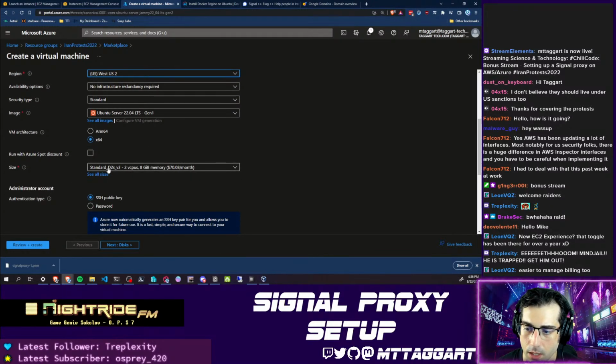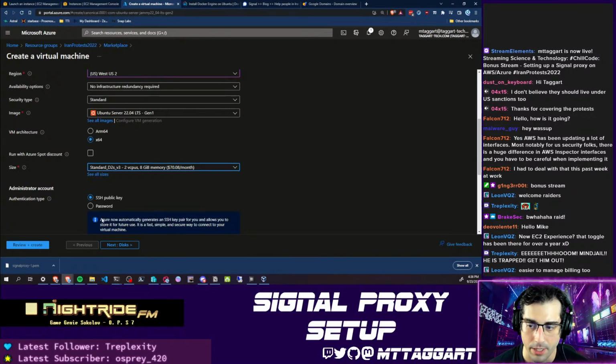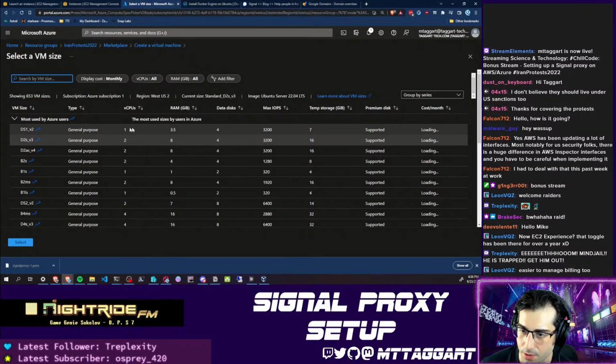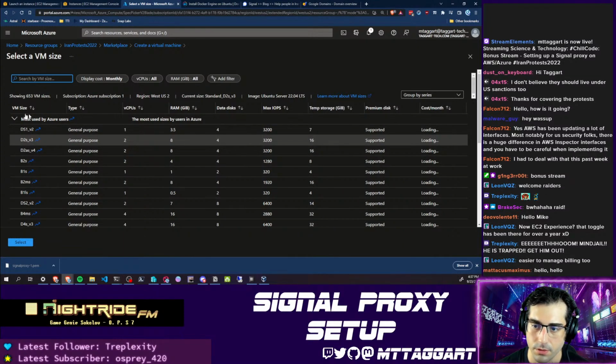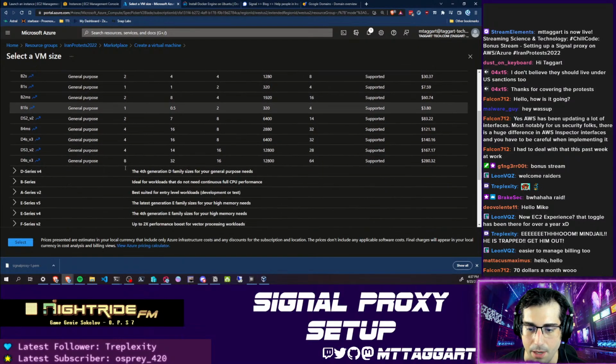x64 is fine. Standard size. Now, notice that this is not free, right? 2 vCPUs, 8 gigs of memory. That's $70 a month. So watch out for that, right? If we want to see all sizes, we want to knock this down a little bit.